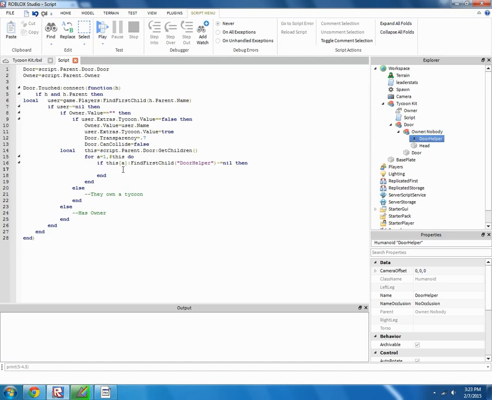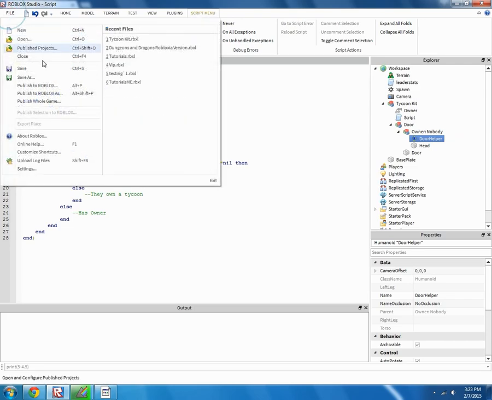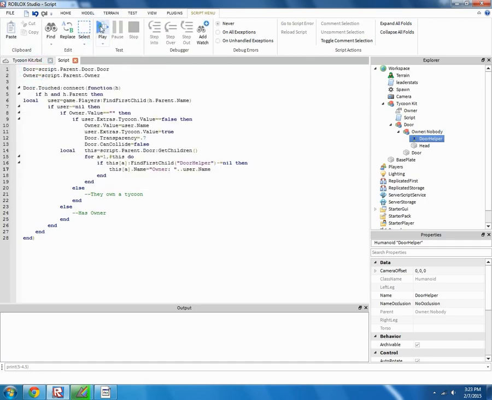So now what we want to do is this. Then this a dot name equals user dot name. No, hold on. Equals owner dot dot. I believe we've done that with the printing tutorial, the whole dot dot thing. Yeah, user dot name. And then what that should do, we'll go test it out and you guys will see.